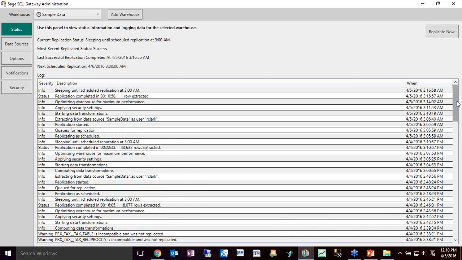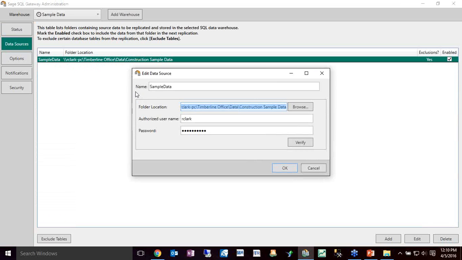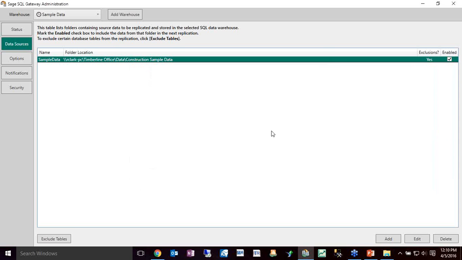So again, this is all administrative behind the scenes, but just so you get an understanding of what's going on here. You create this connection. So this is my connection to my Timberline database. I've created my warehouse, and then I've told them to sync and talk to each other.